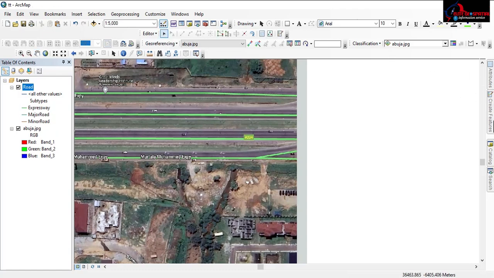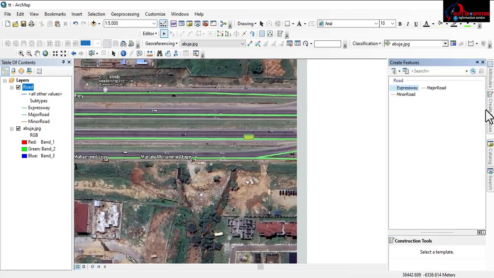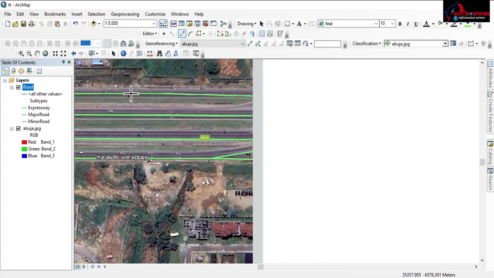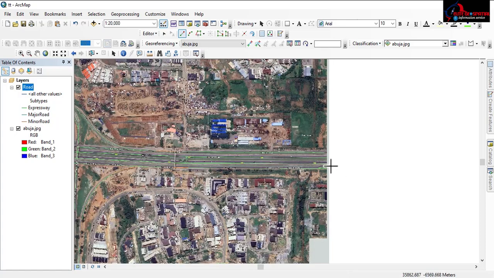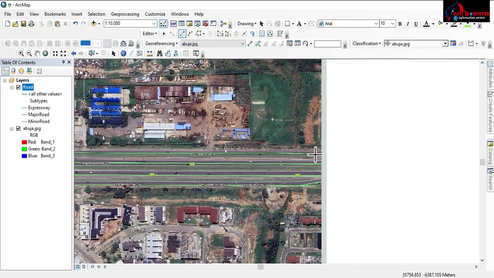So I'm coming to locate. For me to start editing, I have to locate my feature, create features. So now here we have expressway, major road, minor road. So we're starting with expressway. So I'm going to start with this expressway, because if you look at the way this road goes, this other lane is going like this and that other lane is coming back. All right. So we're going to be using the direction. In case you want to do network analysis in future, you're supposed to know the direction of flow of car.